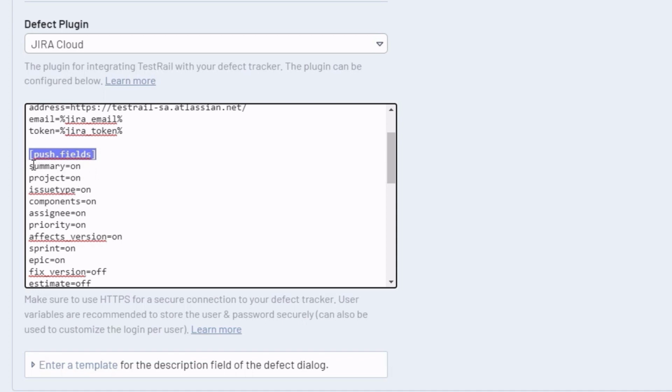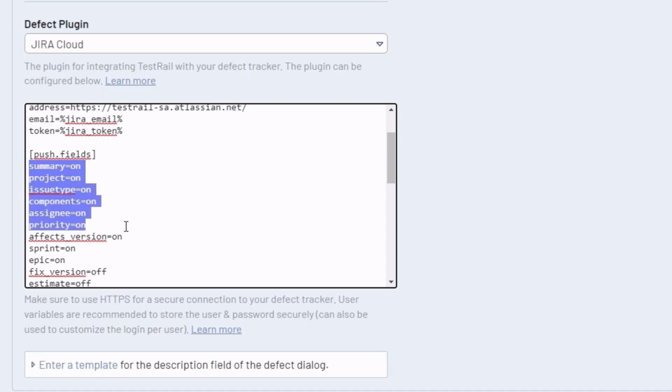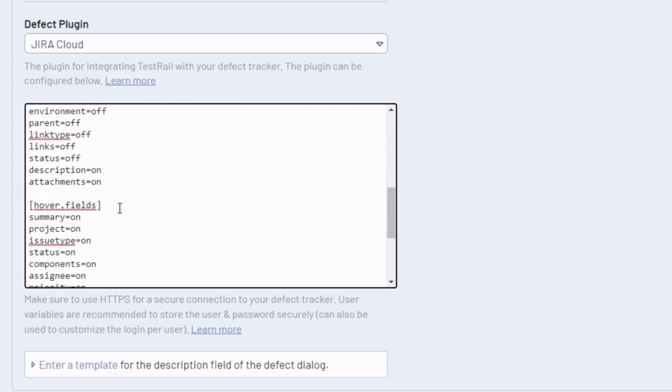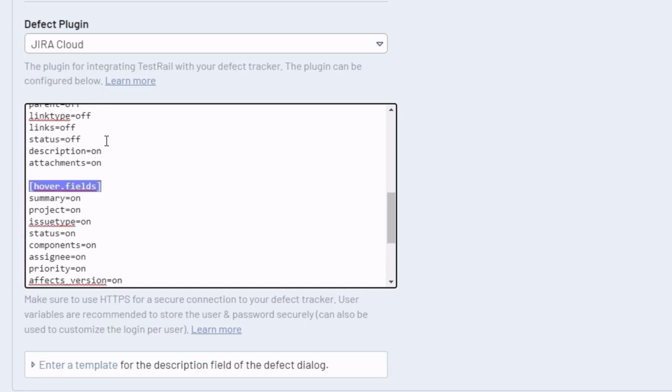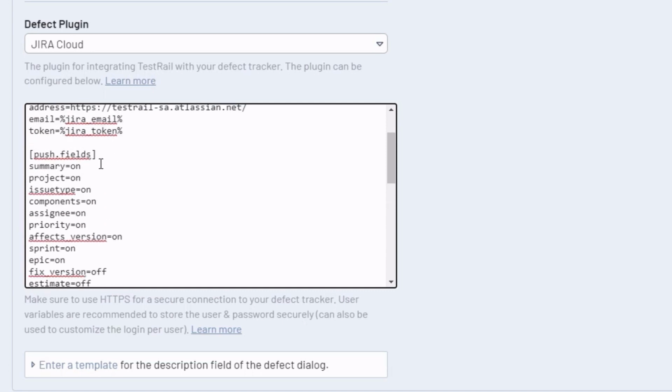So it has all the default Jira issue fields, and then also the hover fields block. This block also has the same information, but this is the information that is going to be displayed after you have created a defect in TestRail and when you hover over the link and you see the details of that defect. So you can turn this on and off.